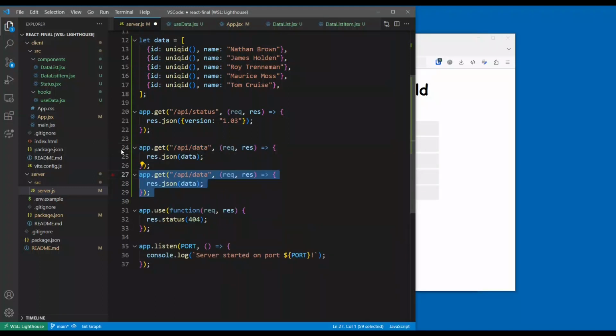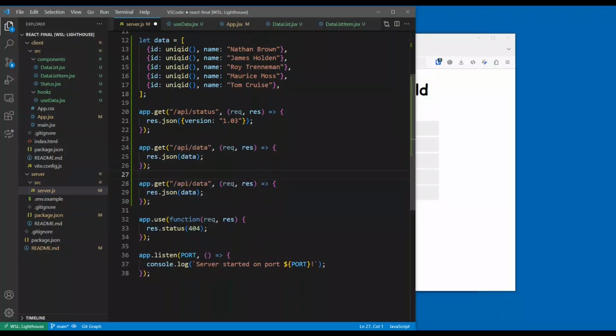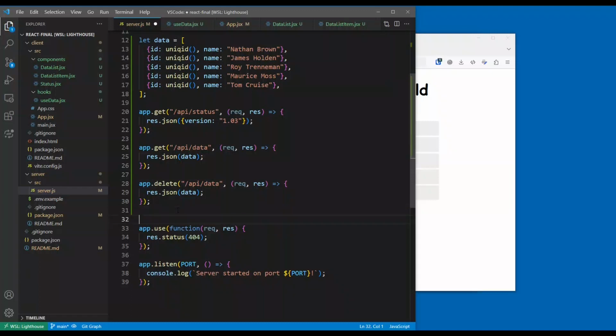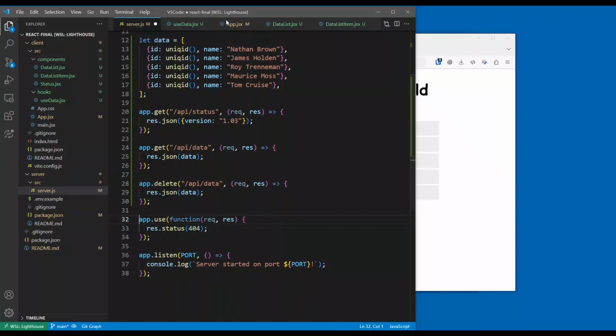It'll be app API/data, but instead of a get, it's going to be a delete. And this is the common pattern we use. We've heard this term CRUD, which is kind of a silly acronym, CRUD, which stands for create, read, update, and delete. Well, this will be a delete operation. Now we're going to have it delete the record that we're interested in.